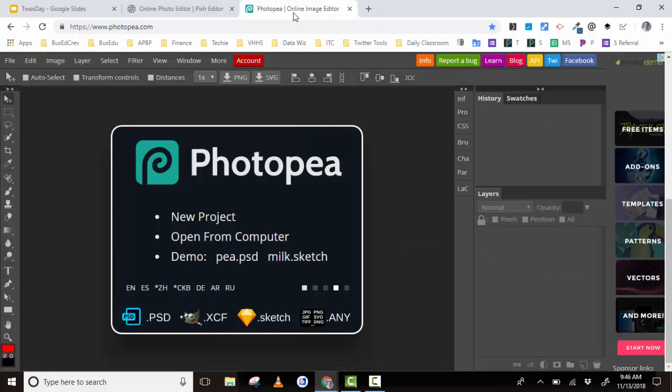The other one is Photopea or Photopia, not sure how to pronounce it, but when you get there, you have these three options. Similar to Pixlr, you can open a new project, you can open something from your computer, or you can do some things down here that I have no idea what they mean, but if you know what they mean, you can do those too.